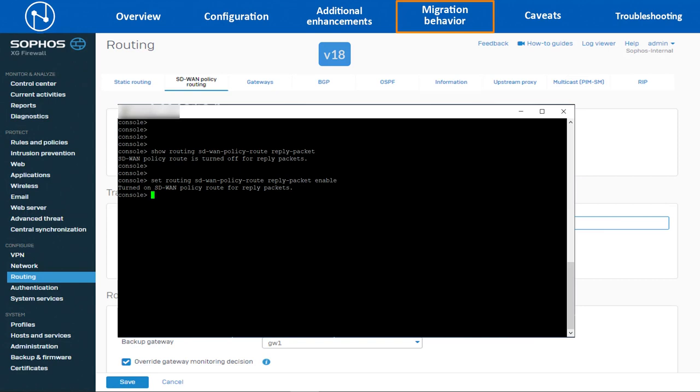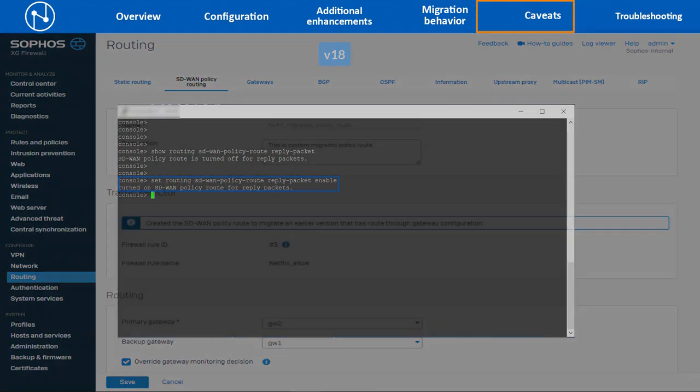The policy-based routing for the reply packets also would not be applicable for version 17 to version 18 migration, and the option is kept disabled by default. So if required, the user can enable this option from the SSH console with the help of the following command.